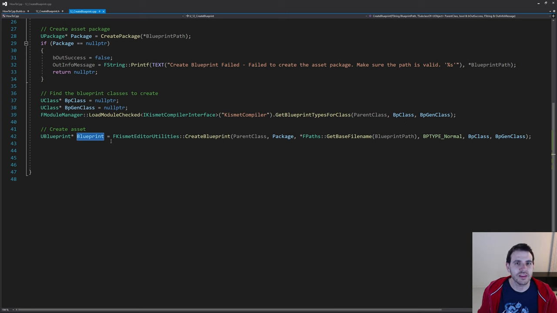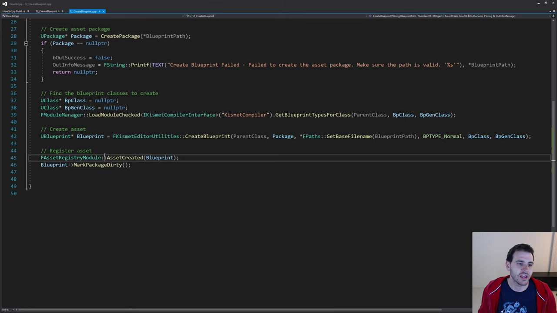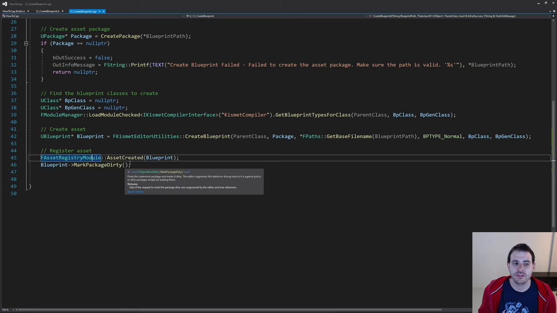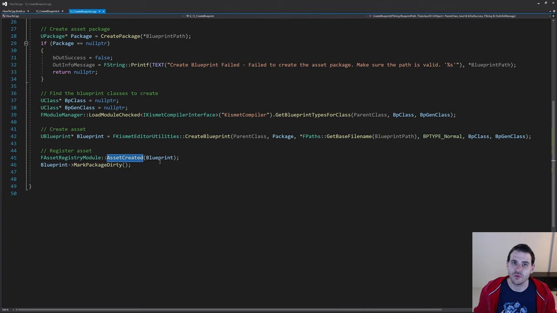But there's just one thing though. Unreal is still not aware that the blueprint exists because we didn't tell the asset registry that we just created an asset. So let's do that real quick right here. I'm going to check in the asset registry module and tell it that we just created a new asset, feeding it the asset we just created, obviously. And that's it. Now Unreal is aware that the asset exists.